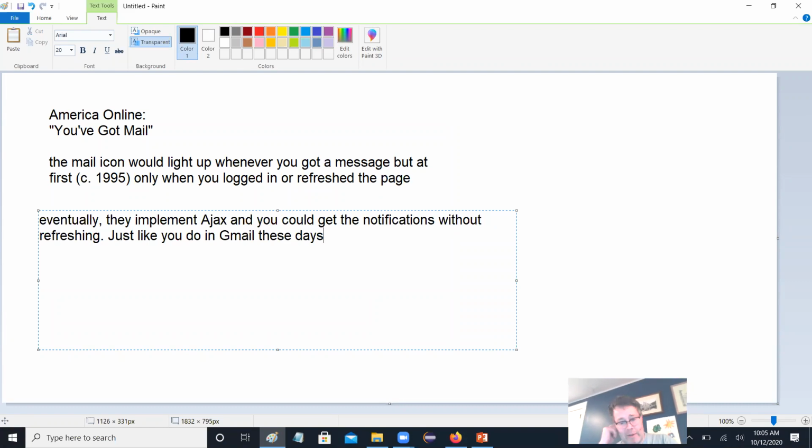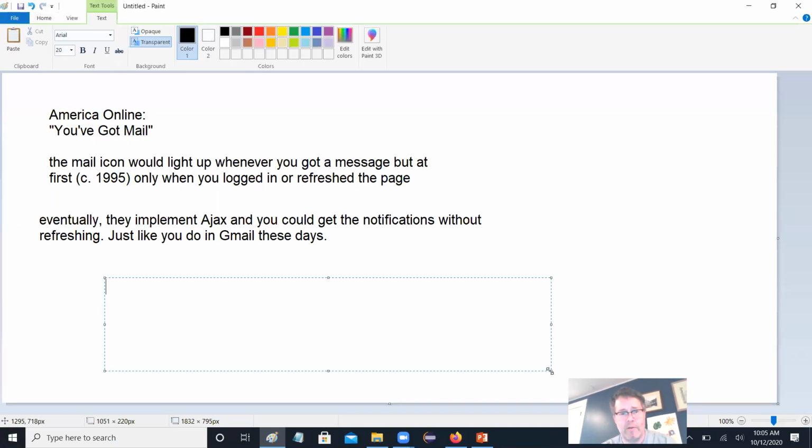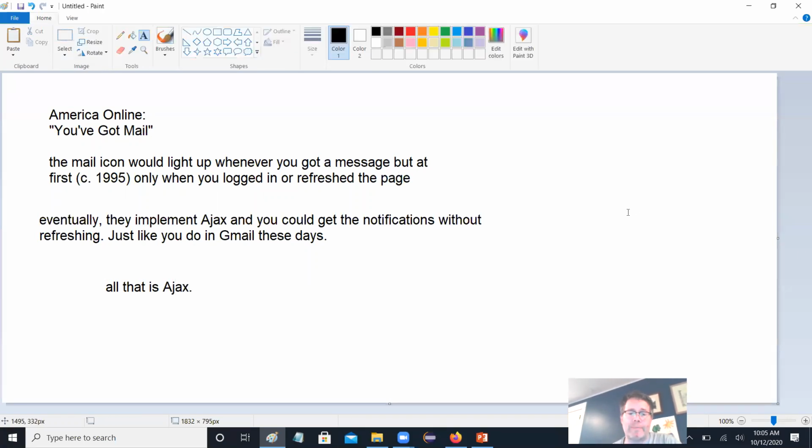So Gmail, same thing. You have your webmail open, and you're looking at it, and a new email arrives, and boom, it just appears. You don't have to refresh the page. That's basically all this. All that is Ajax.